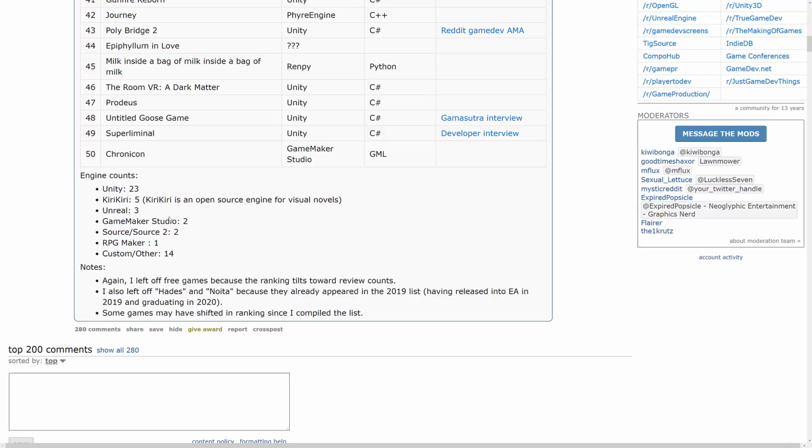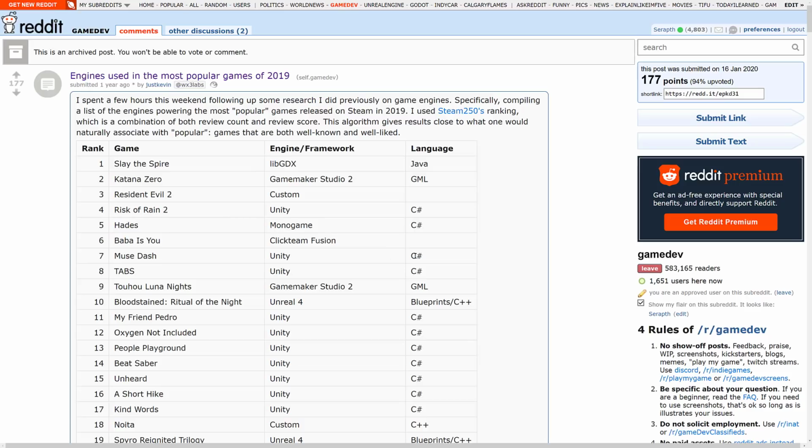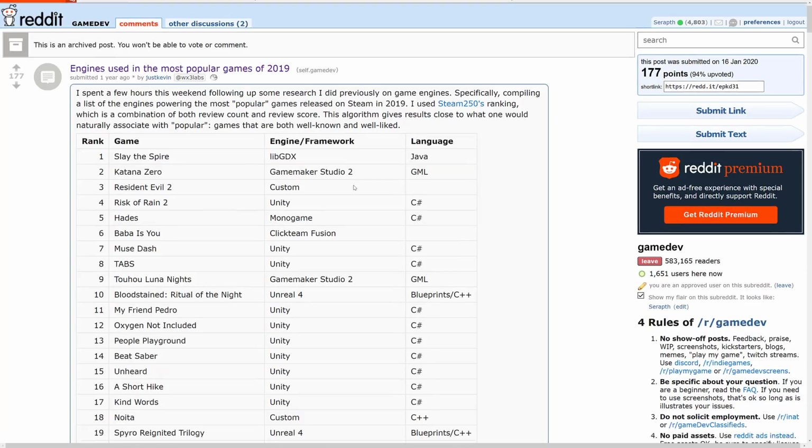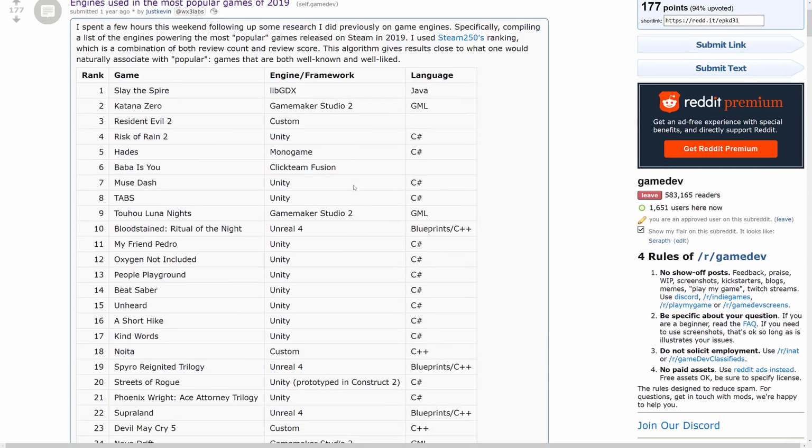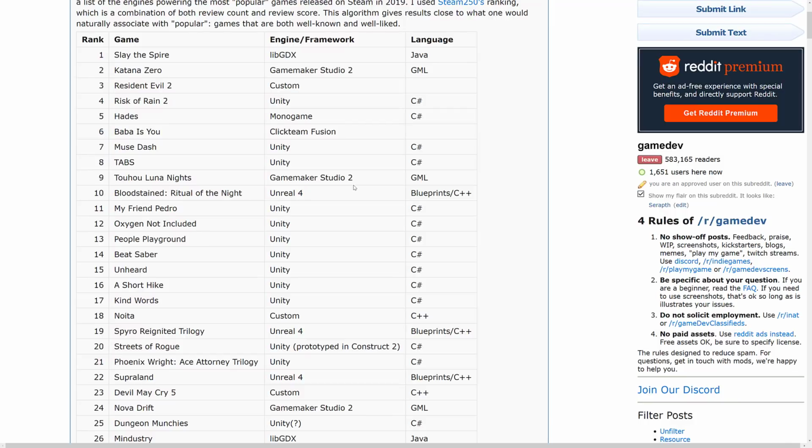And he did the same list for 2019's titles, about a year ago, and I'm assuming in 2021 he'll do the same thing for 2022, I guess that would be. And here you can see Slay the Spire got number 1 with a LibGDX title, which is actually kind of cool. Slay the Spire being that card game.